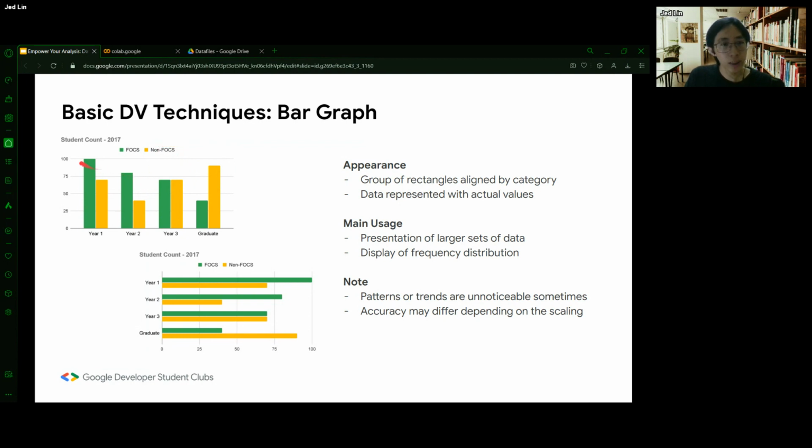So if we look at it this way, we can see that for FOCS, the number of students who graduate is always less than year 3, year 2, and year 1 students. As for the non-FOCS orange bars, we can see that there are a lot of graduate students in this year, 2017. So this is how we can see the distribution. This is one good thing about the bar graph.